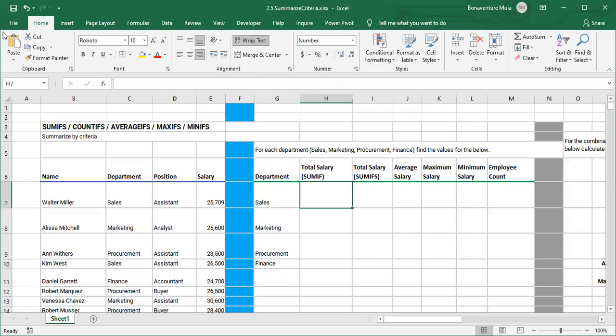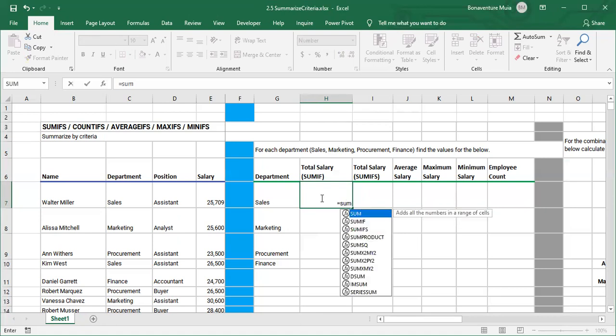We got 4 departments here. We want to summarize total salary by department. How is that going to be possible? Yes, that is going to be possible if we use the SUMIF. So what we're going to do on cell H7, equal sign, then SUMIF.